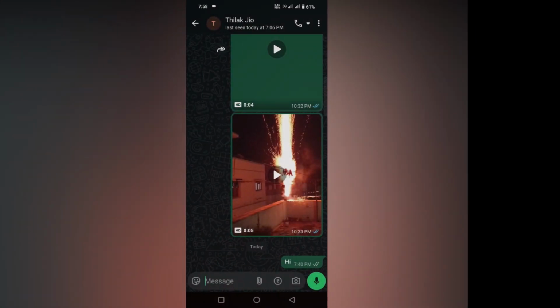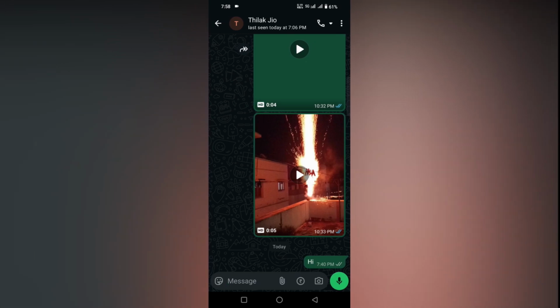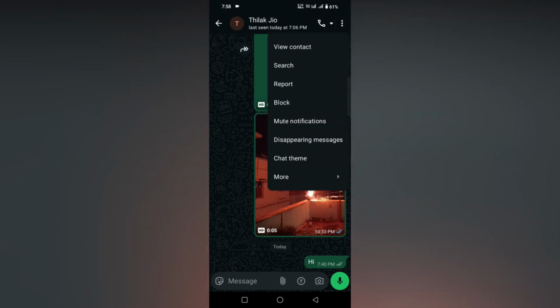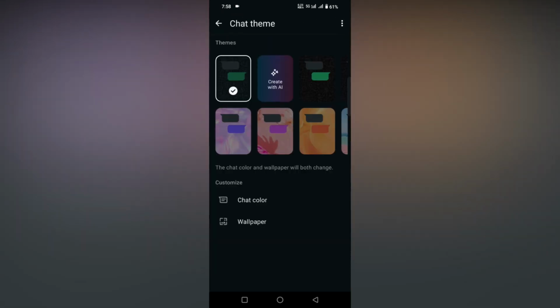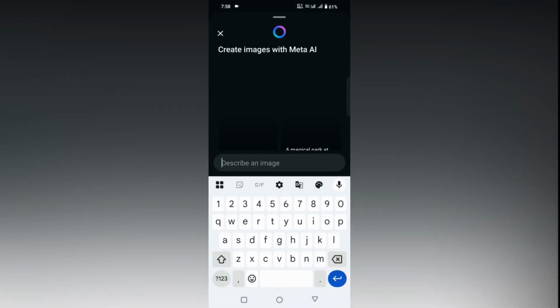So here I'm going to show how to change the chat theme with AI. You can create your own theme with AI on WhatsApp. First of all, click on the three-dot option and click on chat theme. Now here you have the option called create with AI. Click this. Now just type whatever you need.